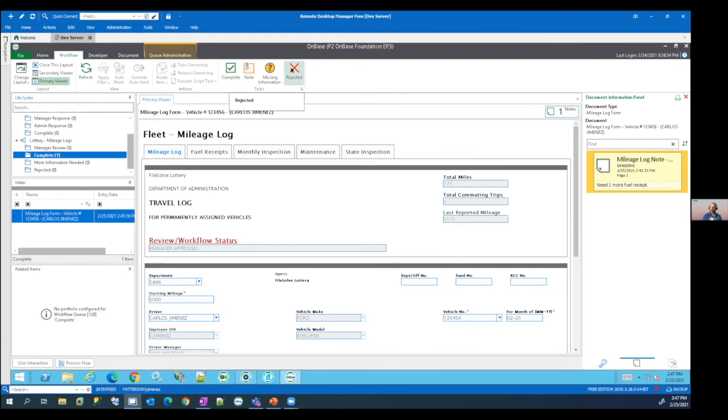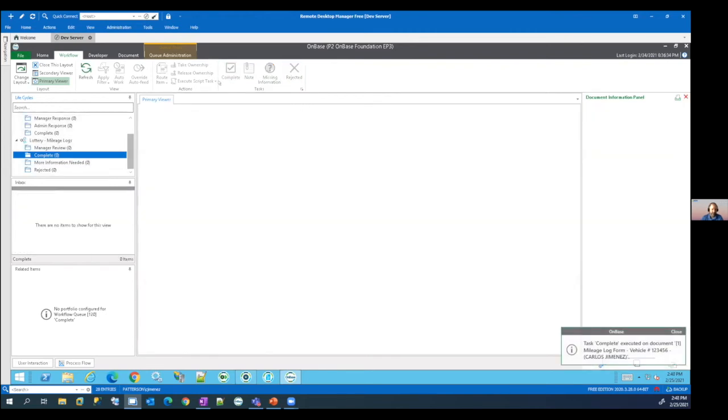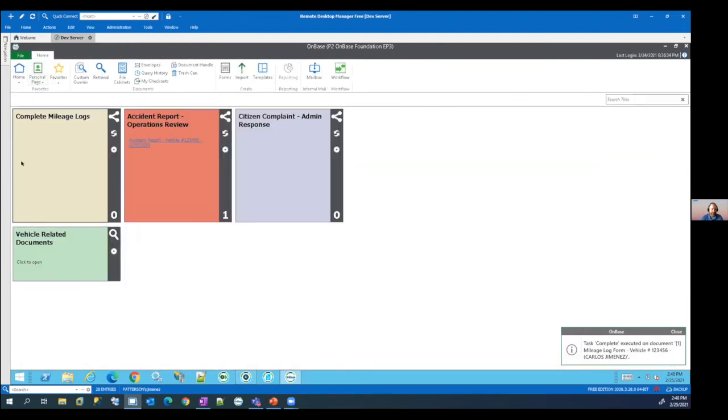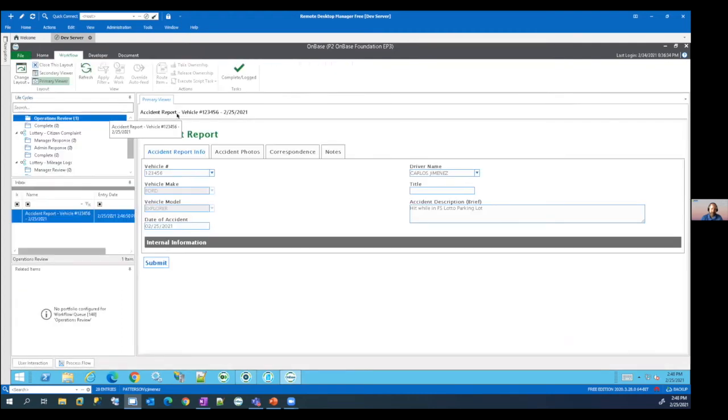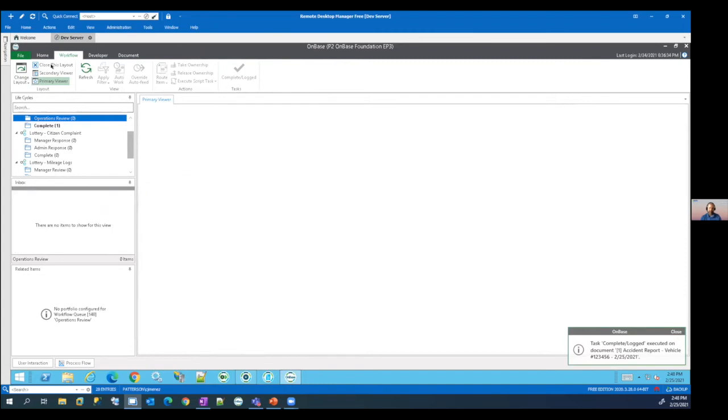If I reject it, again, I can be prompted to enter a reason why, and that can be part of the email that gets sent out to the user. But for time's sake today, I'm just going to go ahead and complete that one. We'll come back to our personal page, and we can see now that's gone from the queue. I just have my accident report. And again, we'll just go ahead and complete this one out.